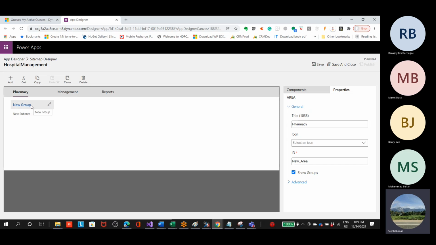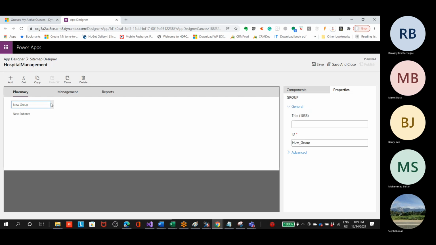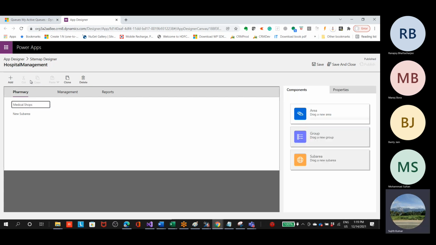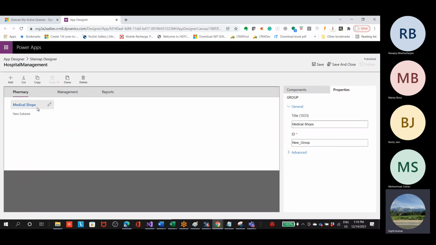Okay, so now grouping. In pharmacy, maybe I can say one group is the medical shops. Let's assume that's a big chain of hospitals. So the medical shops list is coming over there. This is just a grouping, okay?